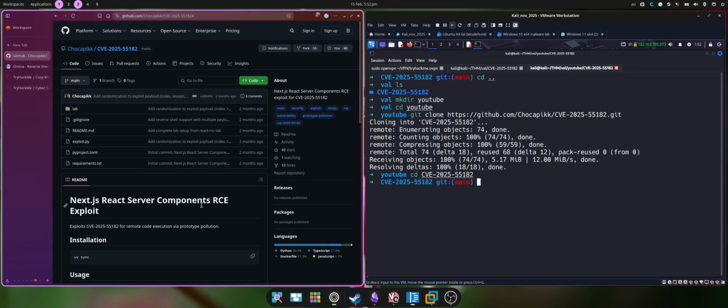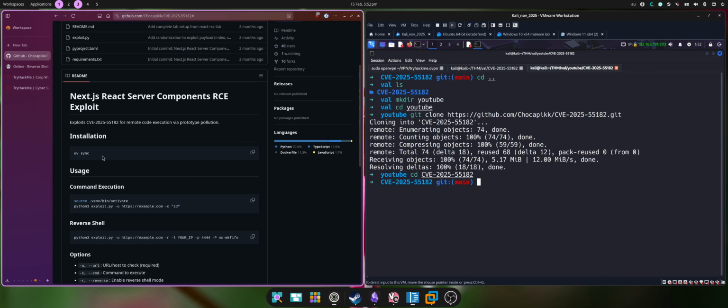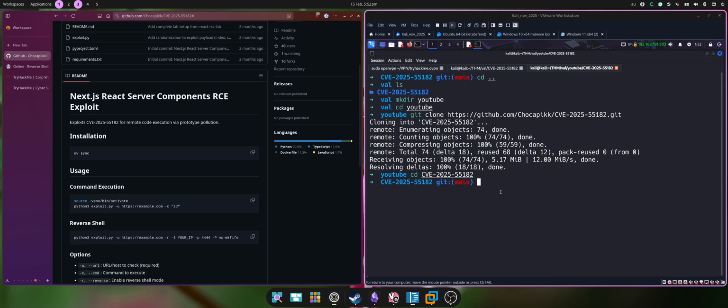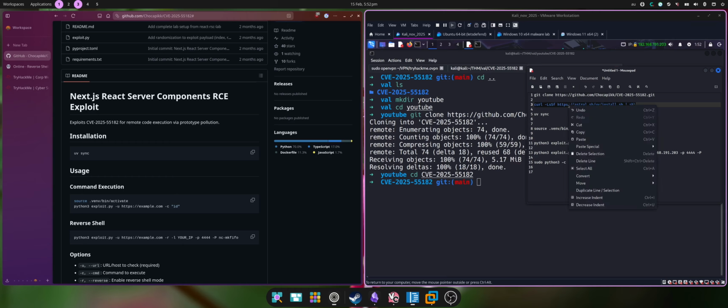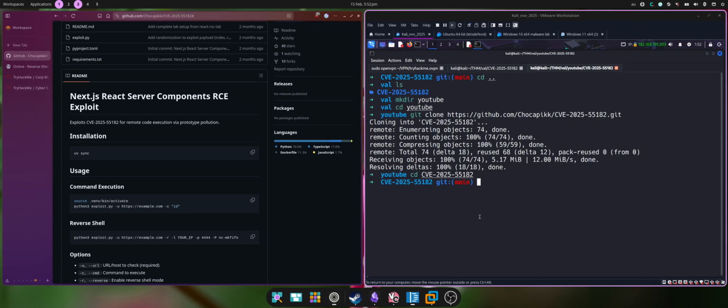We can see the installation instructions. We need uv sync to install packages. Then we've got our command there. My Kali doesn't have uv installed on it, so the command to grab that was to curl it from their install website.